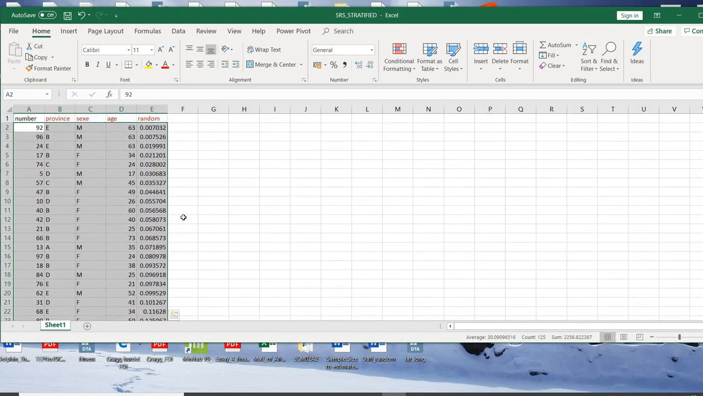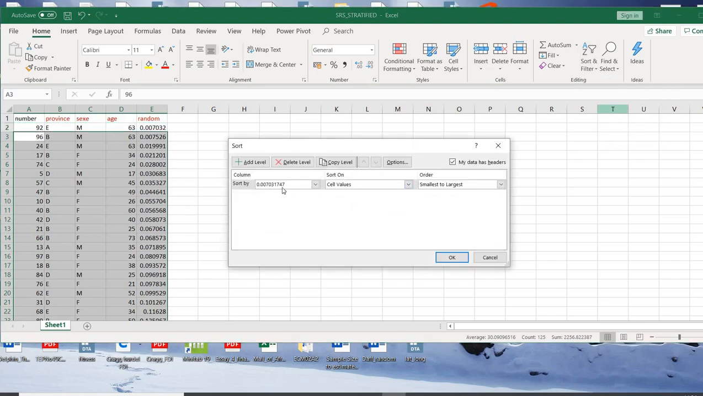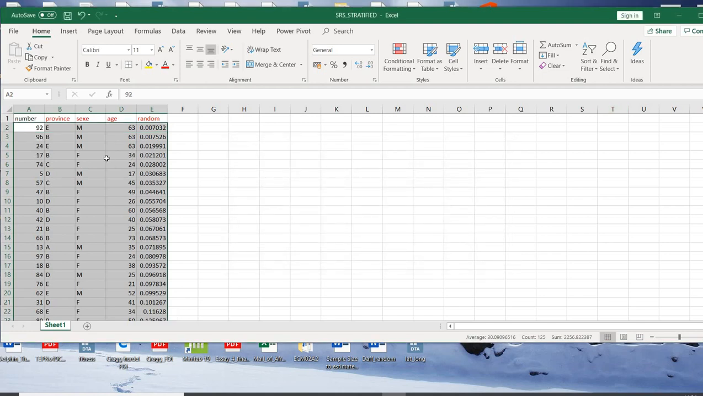So that is how, guys, you use Excel to construct a simple random sample. First of all, generate random numbers, and once you have generated random numbers, you use the Sort and Filter function, this function here. You click Custom, and now you sort by random. The variable random was here, and you say okay, and it will automatically arrange the individuals according to the number of individuals that need to be included in the sample.